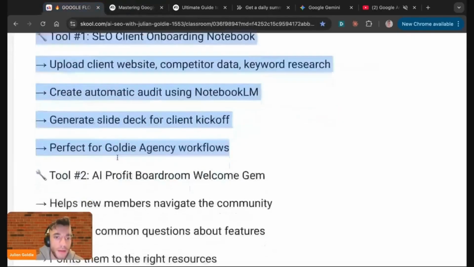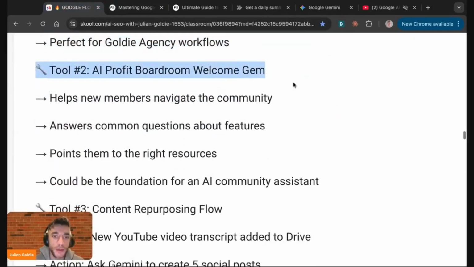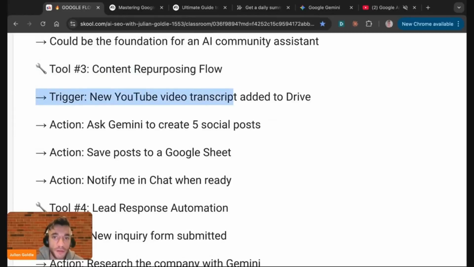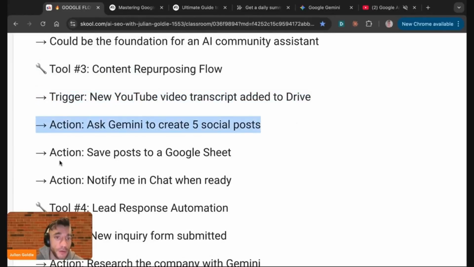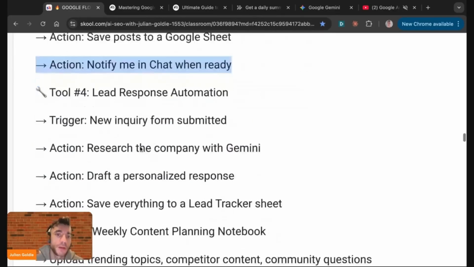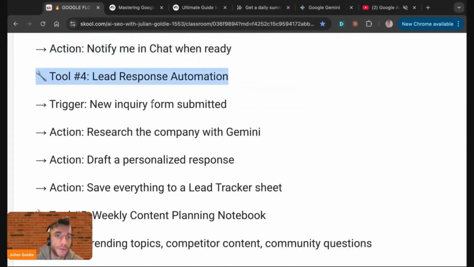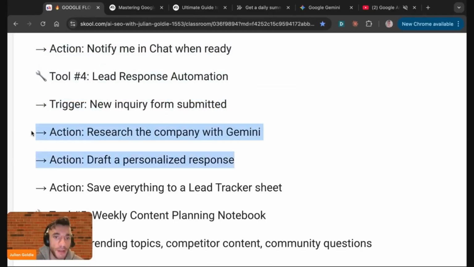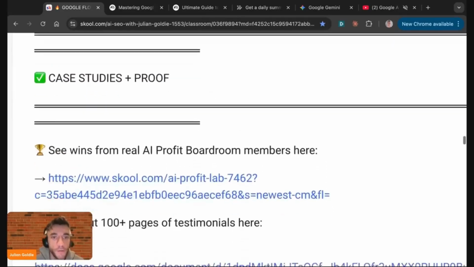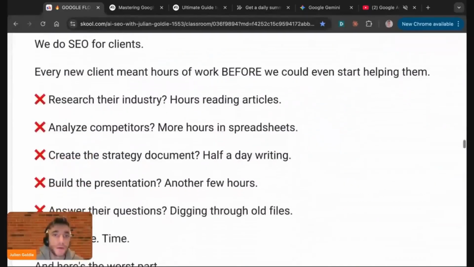If we go back here, we could also, for example, create a content repurposing flow, right? So we could say, okay, when there's a new YouTube video transcript added to Google Drive, ask Gemini to create 5 social posts, save the post to a Google Sheet, and notify me in the chat once ready, right? We could also automate lead response automation. So when a new inquiry form is submitted, research the company with Gemini, draft a personalized response, and save everything to a lead tracker sheet, right? We could easily do that inside Google Flows. So there's all these different ways that you can do it, right?